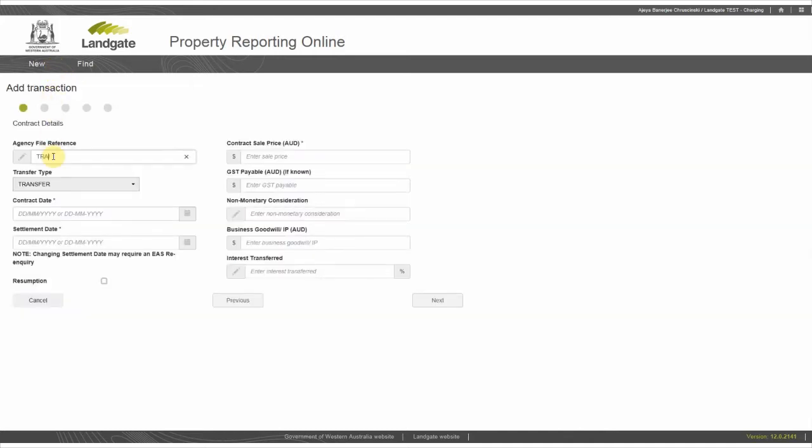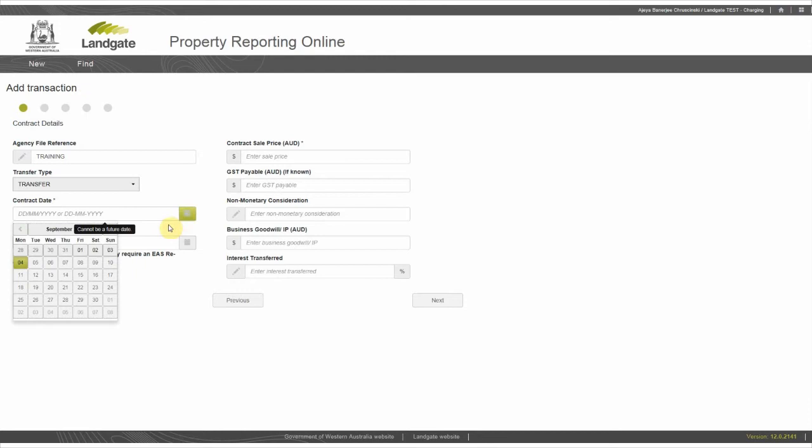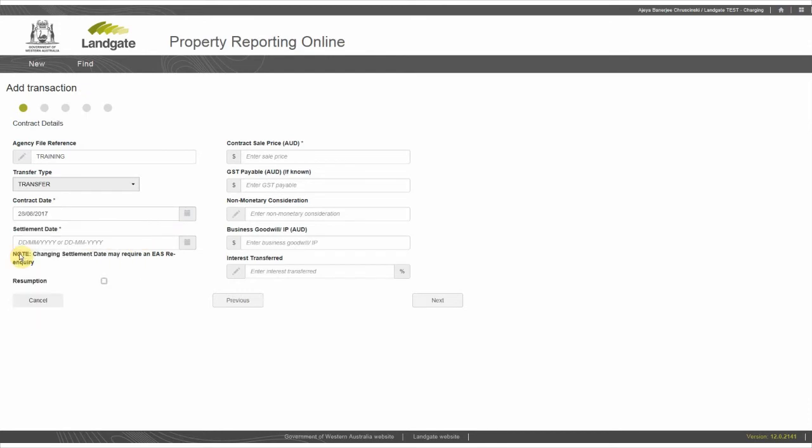Enter the contract details starting with your own agency file reference number if you use them. Choose the type of transaction from the drop-down menu. In this instance, I'm choosing Transfer. Enter the contract date and settlement dates from the contract of sale. The settlement date must be within 3 months from the date of the EAS submission.